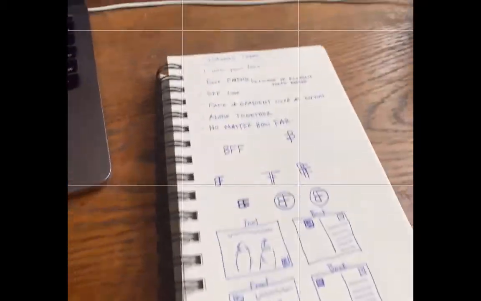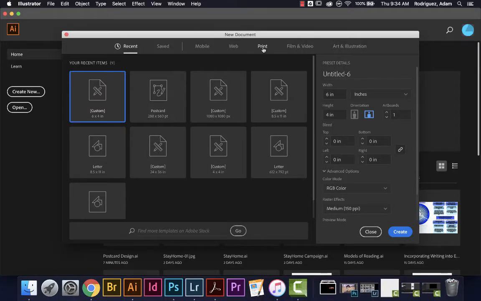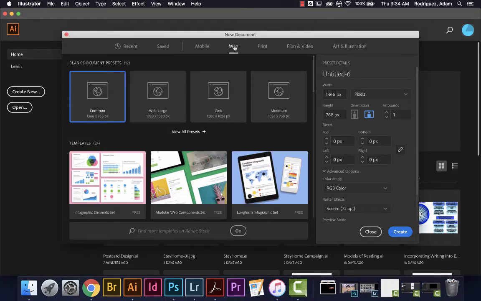So from there, we are not printing these. They will only live digital. So I'm going to start off with web here. And I am going to make them a custom size here. So instead of doing pixels, I want to do inches. And my width is going to be 6 inches, and my height is going to be 4. So I want a little 4x6 postcard. It's going to look something like this, right?